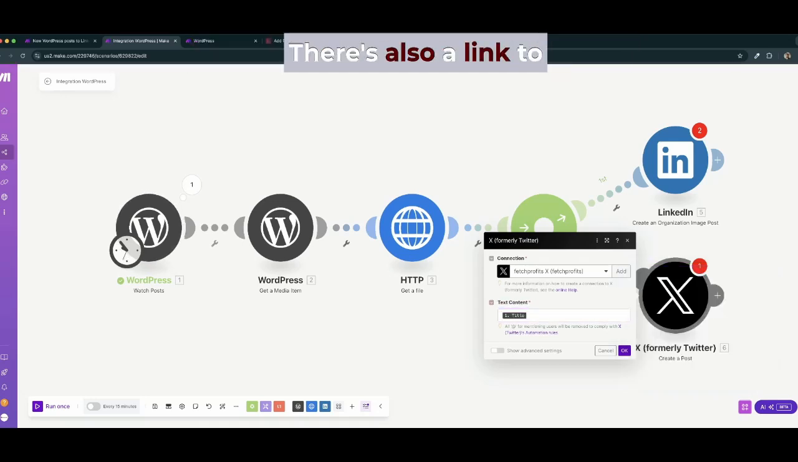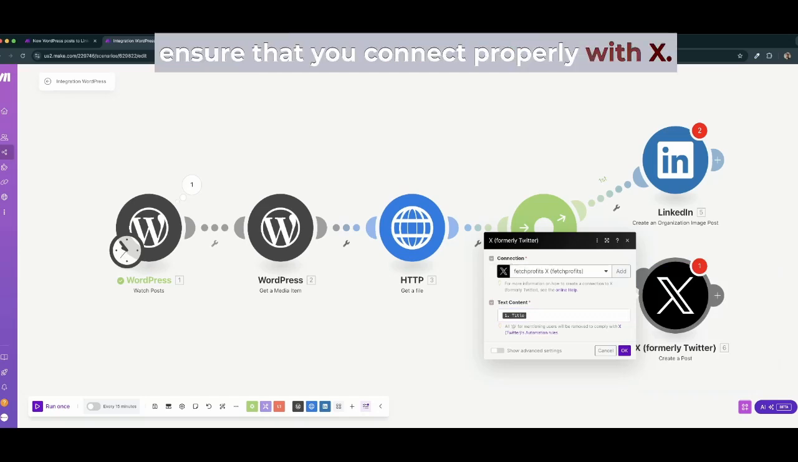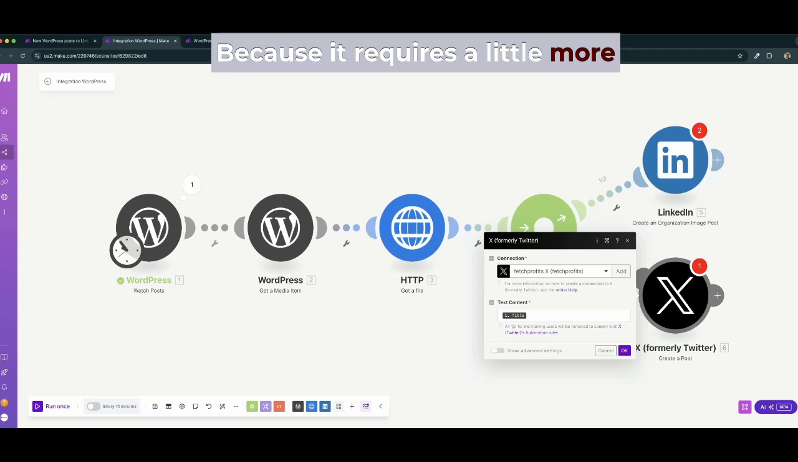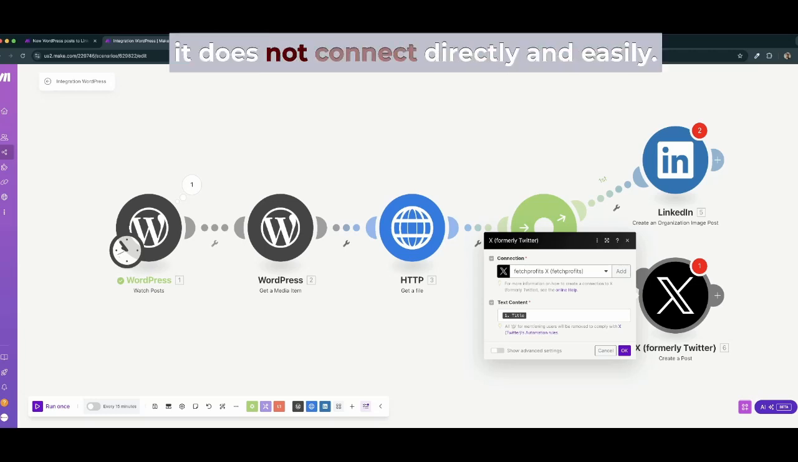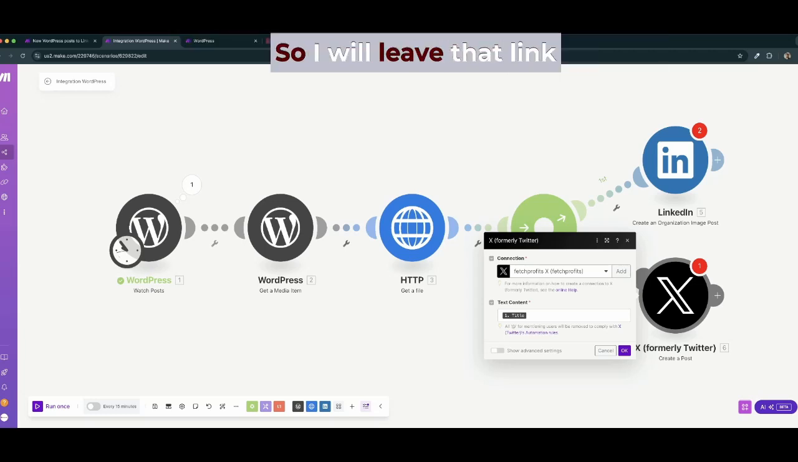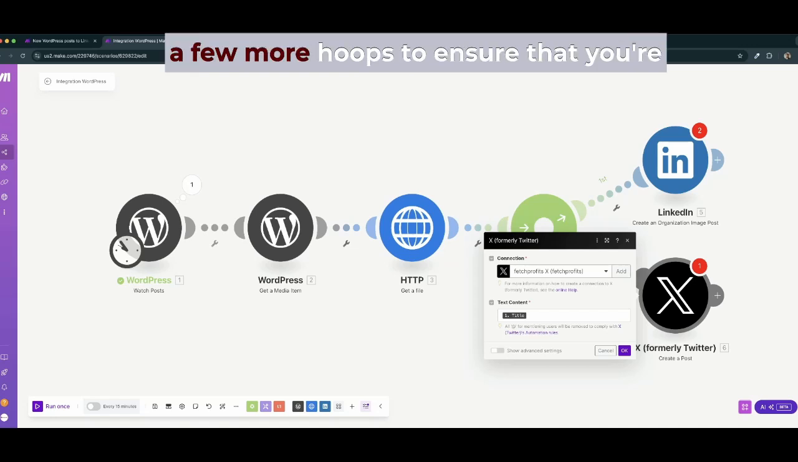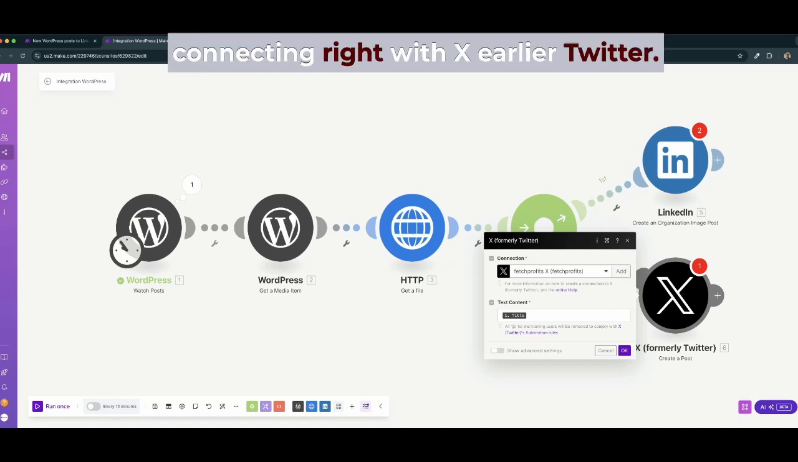There's also a link to ensure that you connect properly with X, because it requires a little more workaround to connect. It does not connect directly and easily. So I will leave that link in the description below. It's just that you have to go through a few more hoops to ensure that you're connecting right with X, earlier Twitter. So click on connect.